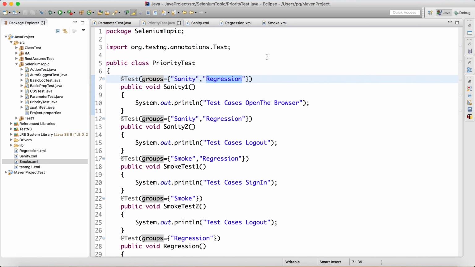Okay, so this is one of the ways you can handle it. This is the best option which is available in TestNG, that we can group the test cases, and as per our need, as per our requirement, we can run sanity, we can run smoke, and we can run regression, right? So this is how we can achieve it.